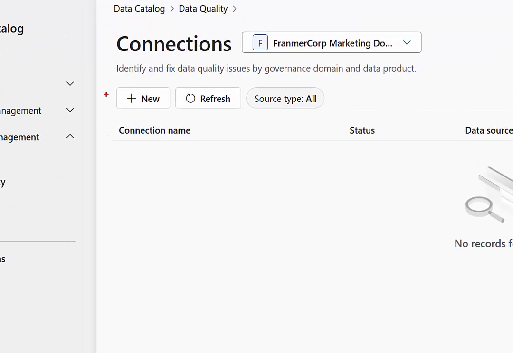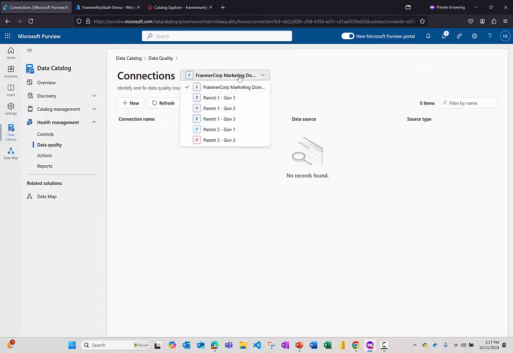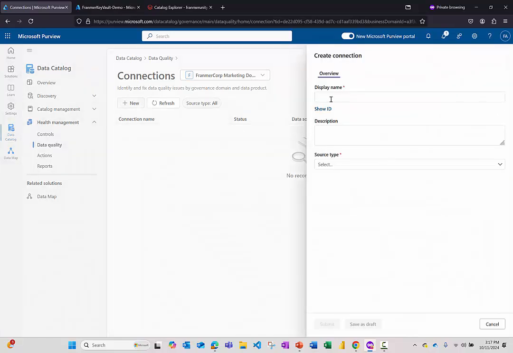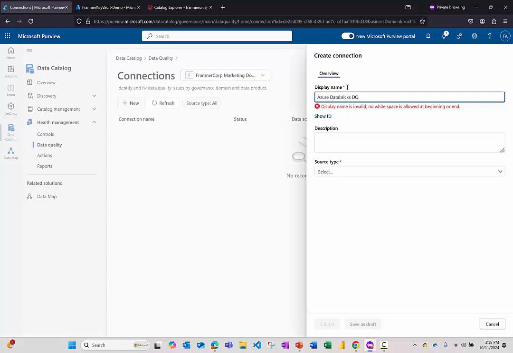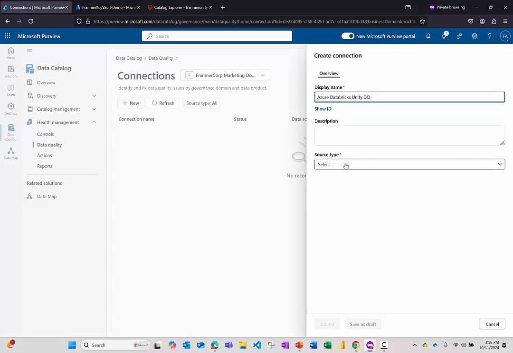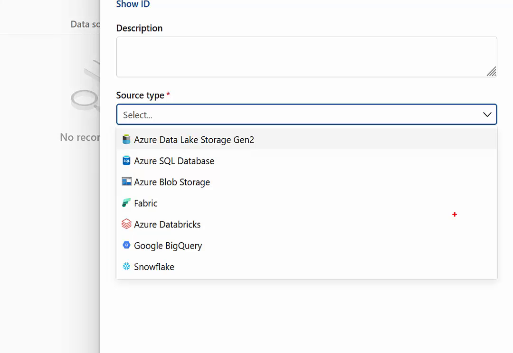here I need to create a new connection. The connection will belong to a specific data governance domain. So pick the right governance domain and click on New. Here, of course, give a name. We decided for this demonstration to create a connection to Unity Catalog. So here you can choose the source type. This is what we are supporting today in October 2024. So let's pick Azure Databricks.